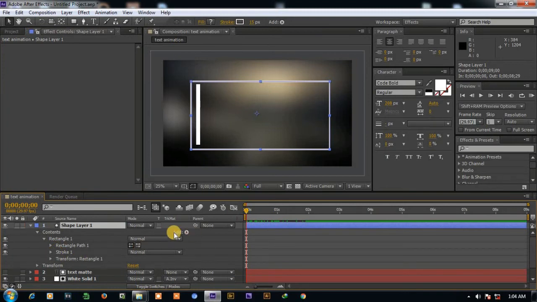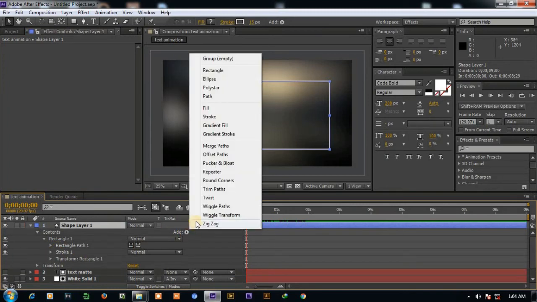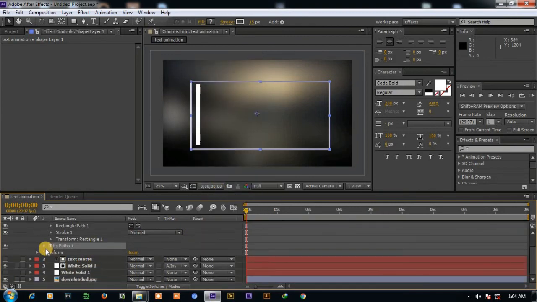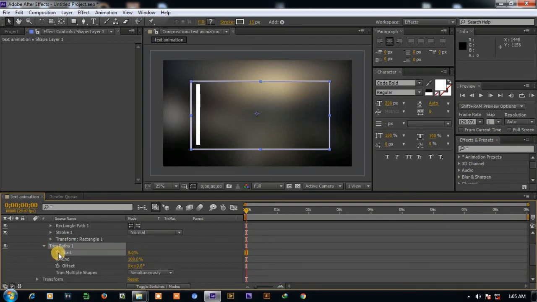Now go to the shape layer and add trim paths. Click on Trim Paths 1 and set the keyframe for start and end, as I am doing.